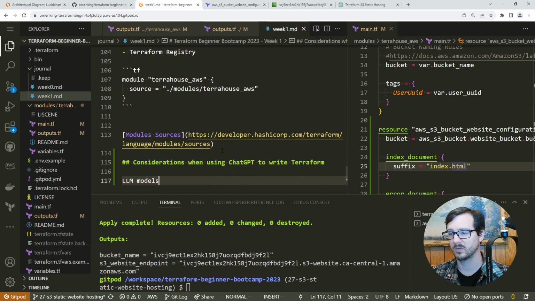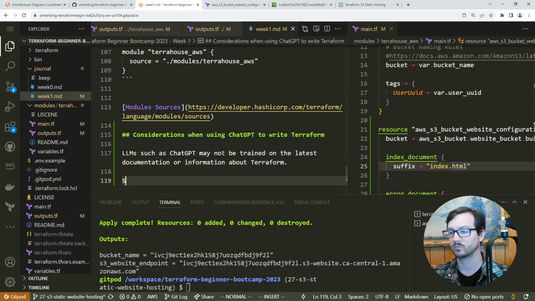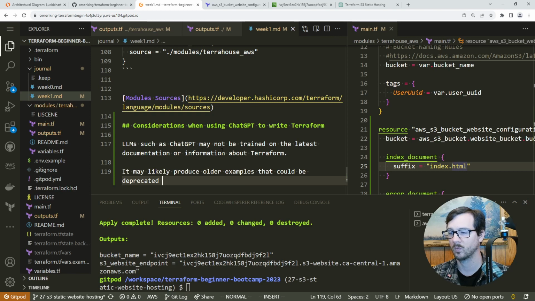LLM models, such as, I know, we'll just say LLMs because it'd be large language models. That might bother some people. LLMs such as ChatGPT may not be trained on the latest documentation or information about Terraform. So it may likely produce older examples that could be deprecated, often affecting providers.